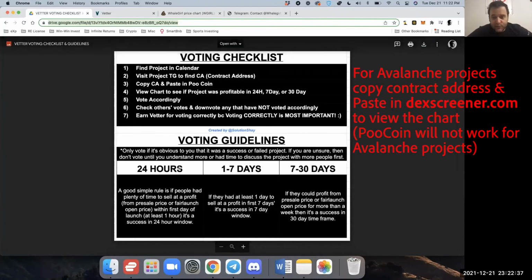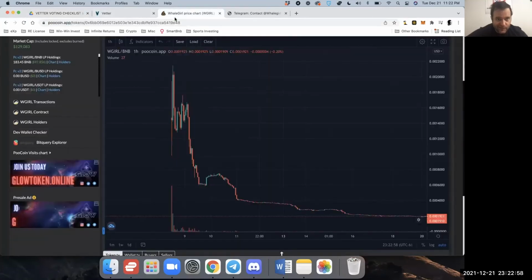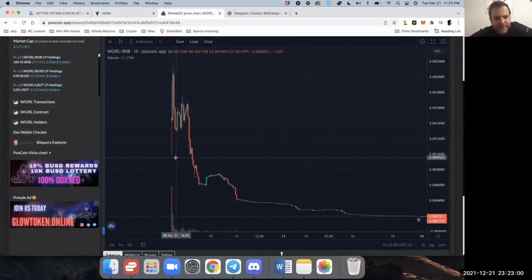These guidelines basically give you the rules on, is it profitable over 24 hours? And here's the rule. A good simple rule is if people have plenty of time to sell to profit if they got in early at the pre-sale or fair launch open price within the first day, within 24 hours. Did you have at least 1 hour to be able to sell at a decent profit? And for this project, it looks like it's a yes.